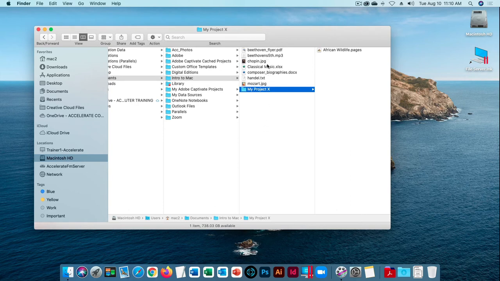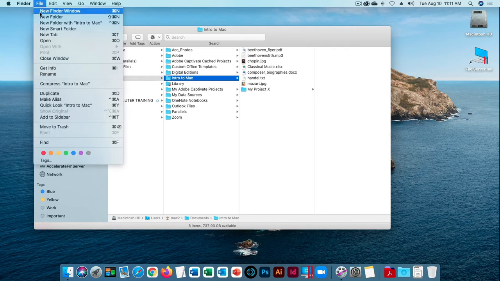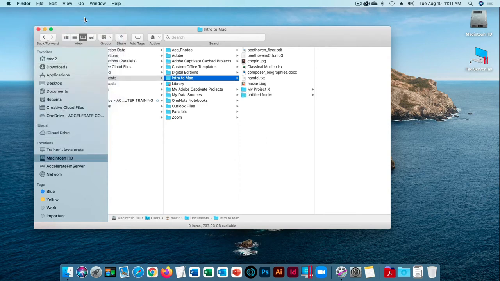Let's say that all these other files, they all have to do with classical music, and so let's make a folder for them as well. But we don't want the new folder to go inside My Project X. Rather, we want it to go into Intro to Mac. So make it so that the Intro to Mac folder is selected by either clicking in an empty space here in this column or clicking on the Intro to Mac folder icon once, and then make a new folder there as well. Again, File, New Folder, or right-click and New Folder, or Command-Shift-N. And let's make a new folder called Classical Music.